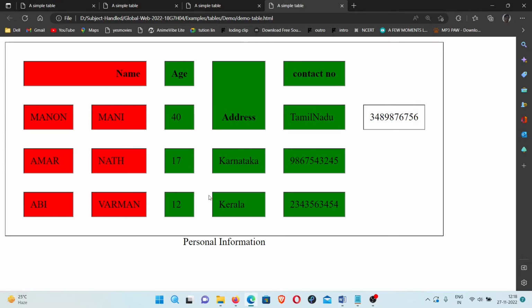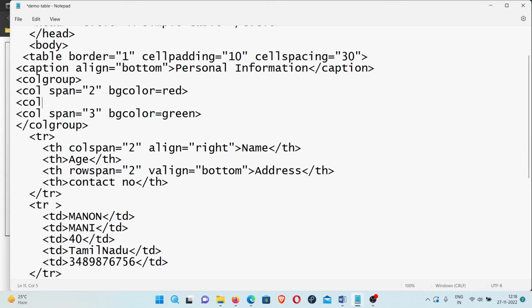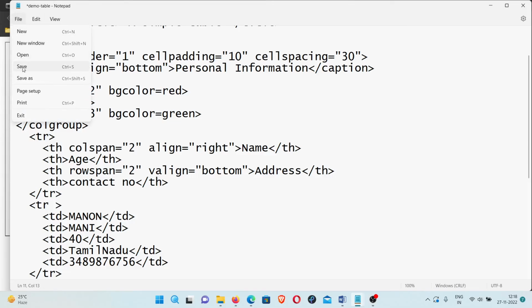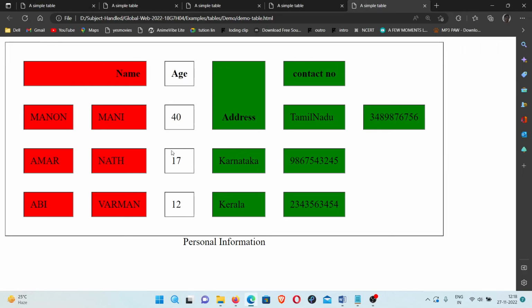Now what I want to do is make the first two columns red, then the middle column only white color, then the fourth and fifth columns green. What I can do here is create one more col tag, with the span property equal to 1. Leave it. I am not going to apply any style. So here, if you run this, see here, first is red, the middle I left alone, by default it will take background color as white. Then this is green.